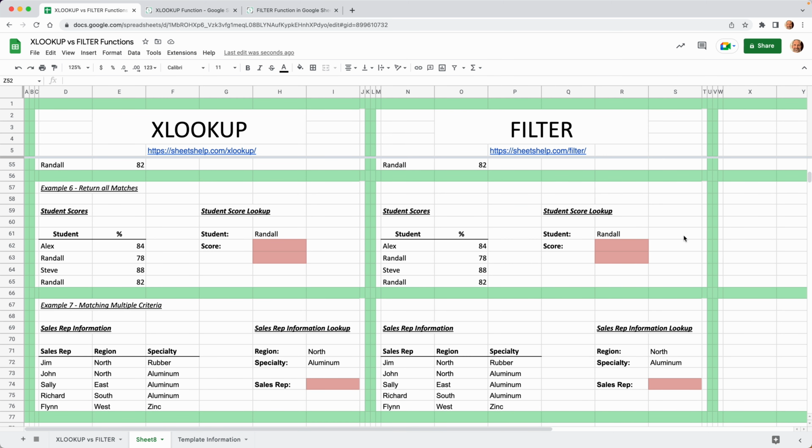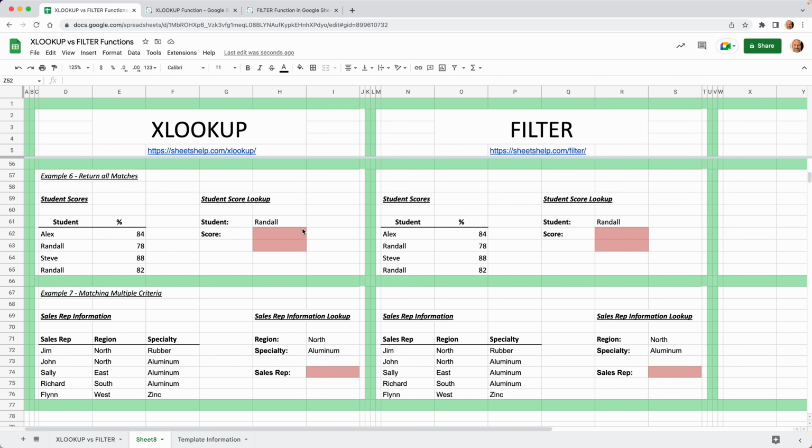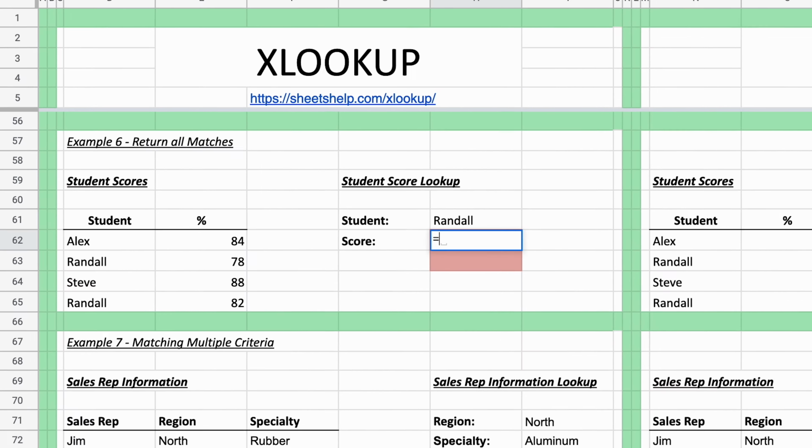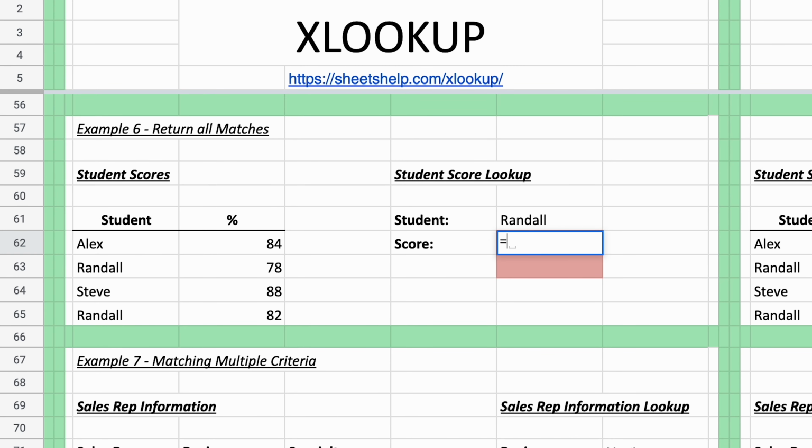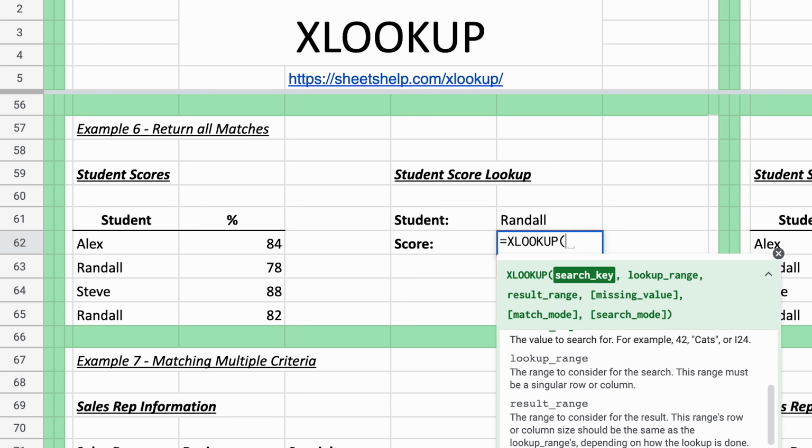All right, but now we're going to do something where the tables will turn a little bit. We're going to see a reversal of fortunes. And the first thing that we'll do is try XLOOKUP, and we want to return more than one value. So we'll do XLOOKUP. We'll look at the search key Randall.